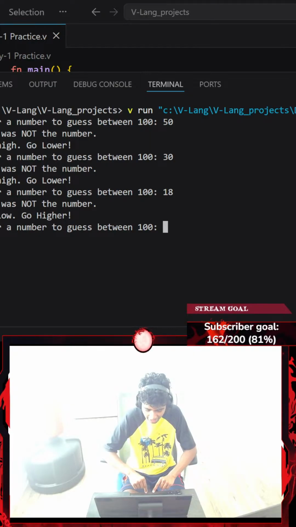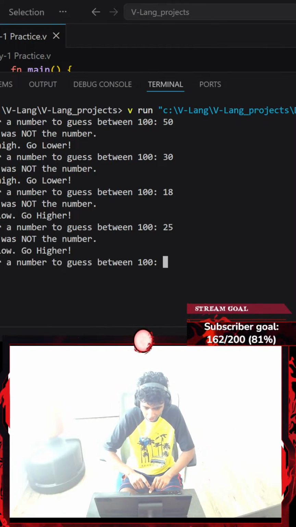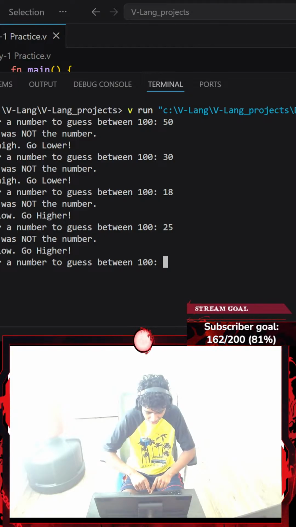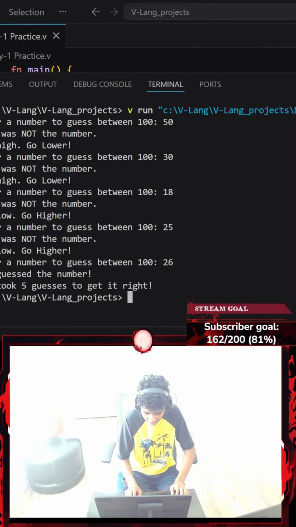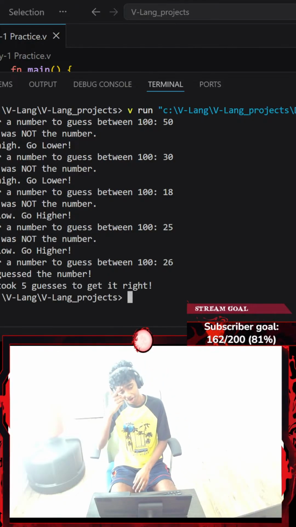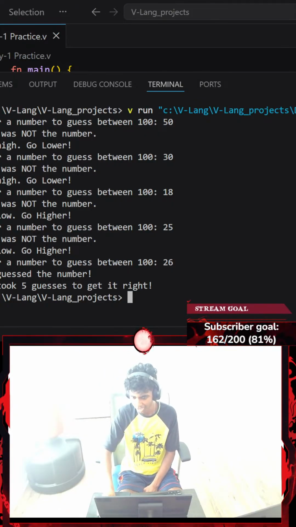Is my number 18? Greater than 18 but less than 30. Is it 25? Greater than... wait, go higher. Greater than 25? Less than 30. What the hell? 26. Alright guys, took 5 tries. It wasn't 3 tries, but I want to get it done in 3 tries.